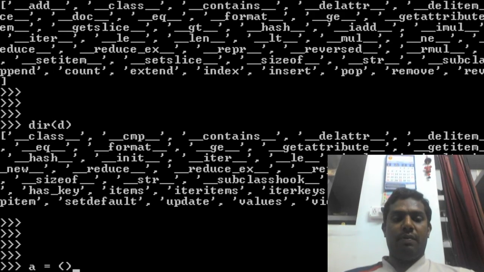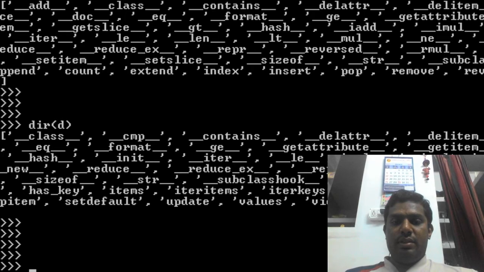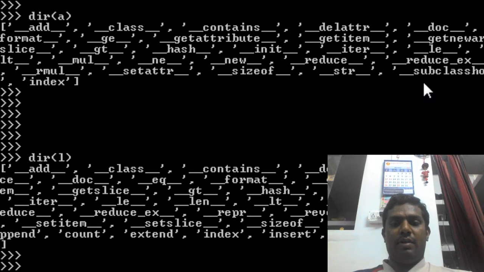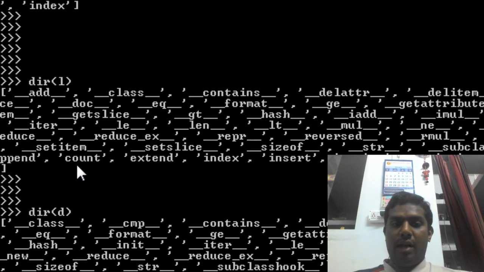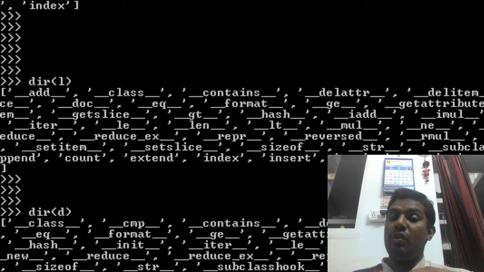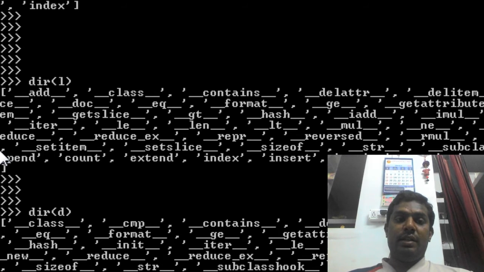So what's the use of using a tuple? Why can't we use a list? People ask me this question every time. In terms of memory, the tuple takes less memory when compared with the list. You can see it in the built-in methods as well. There are only two built-in methods in a tuple: one is count and another one is index. Whereas in a list, you have built-in methods like append, count, extend, index, insert, pop, remove, reverse, sort. There are around nine built-in methods in a list.